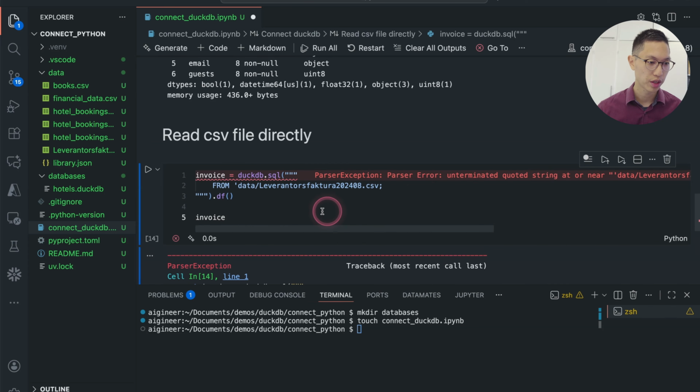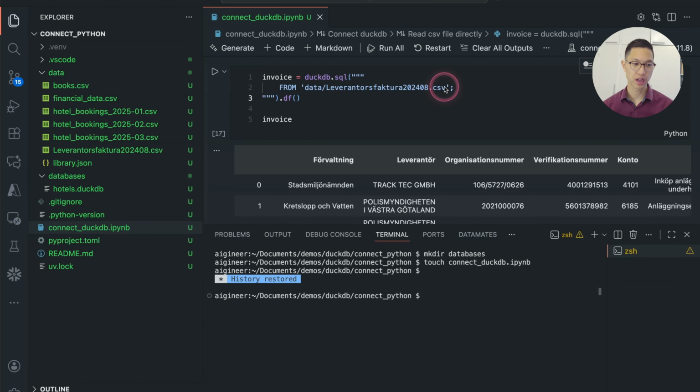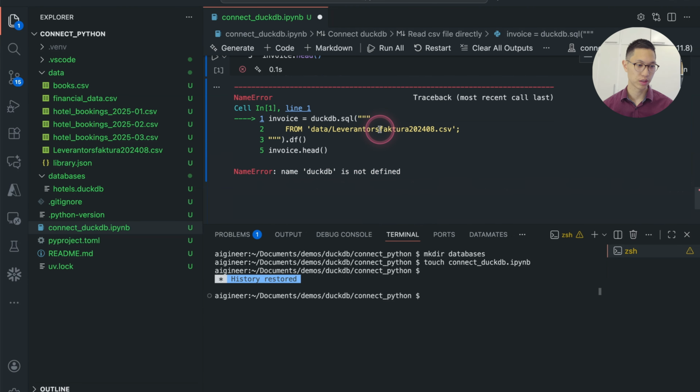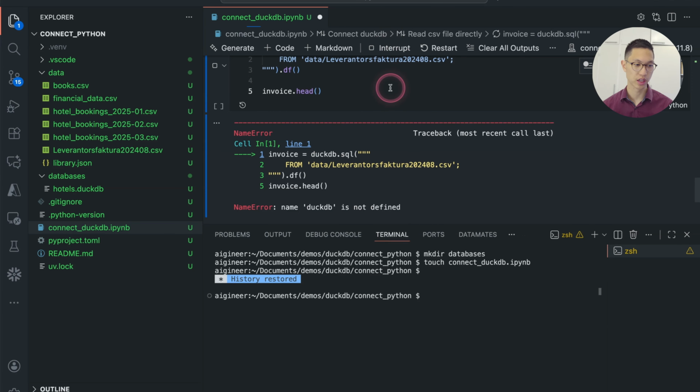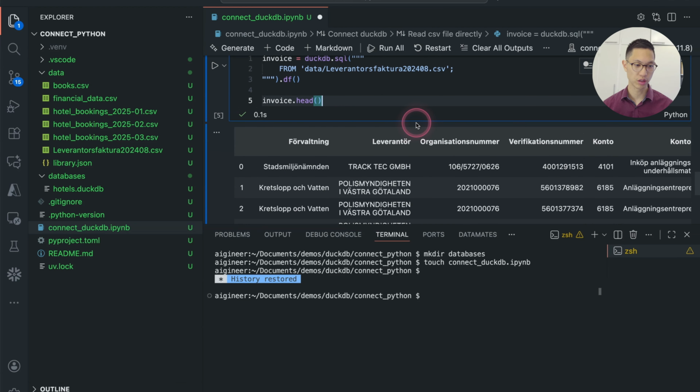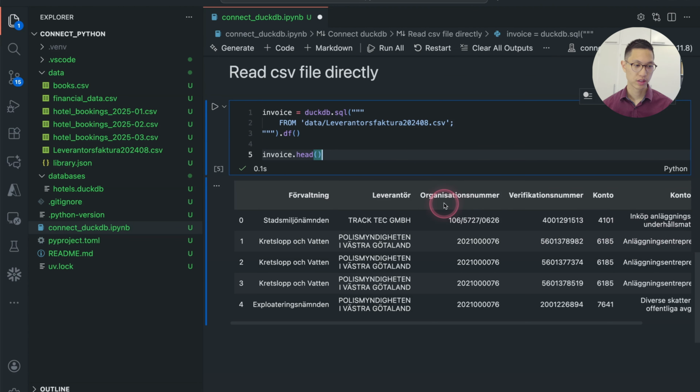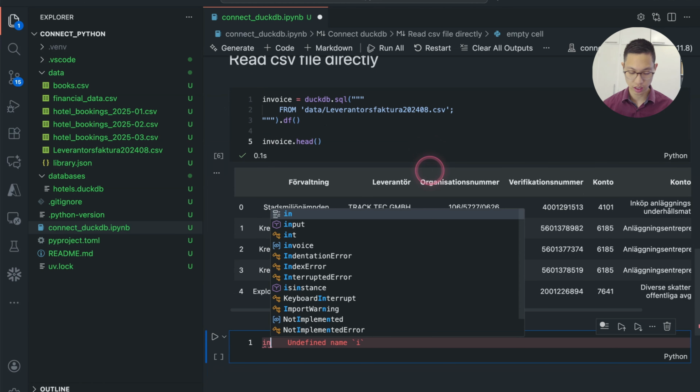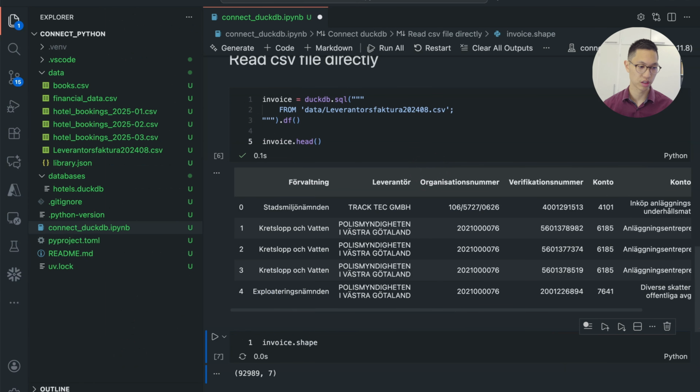Invoice. Yeah, parser error. I debugged it and basically I missed a quote here. After I added this quote, it worked. From data slash leverantörsfaktura and this 2024-08, and you can see I get the data as a df invoice. Invoice.head. Let me see. Name DuckDB. Yeah, because I need to run all because I closed this down before. Let's move on here and we can see invoice.shape. We can take a look into the data set. Yes. And let's move on.